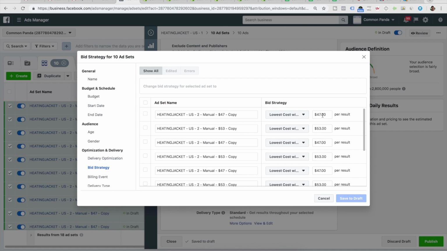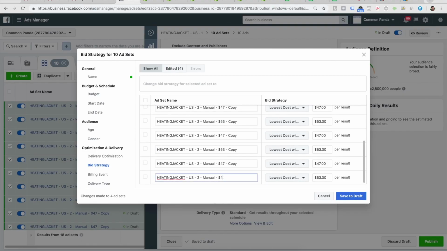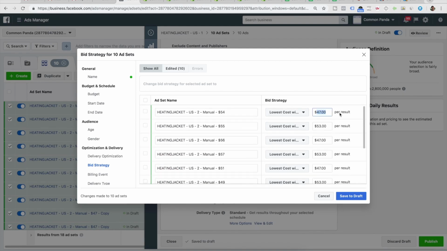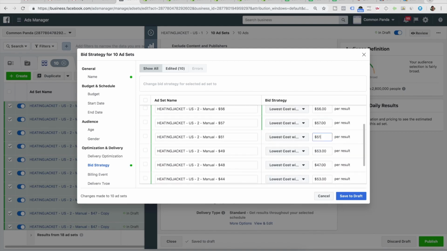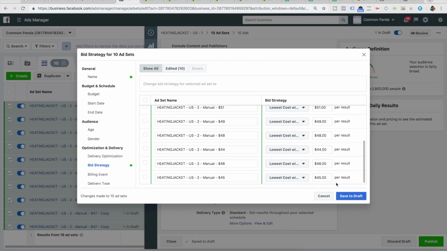Now let's give this all a name. 53 and 47 are all done, so let's just go $1 up and down. Let's publish each of these and see what happens with these.